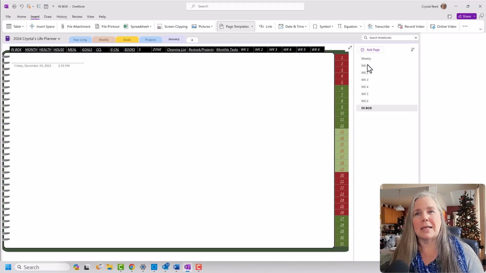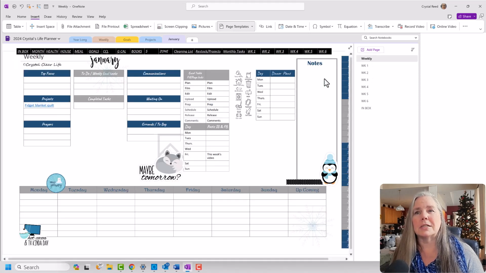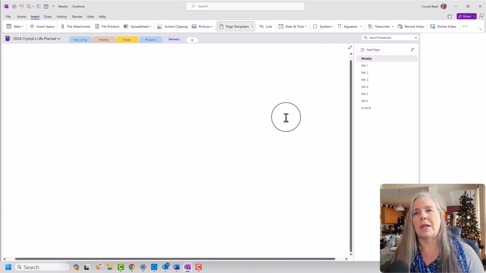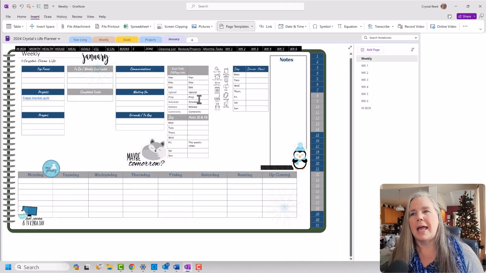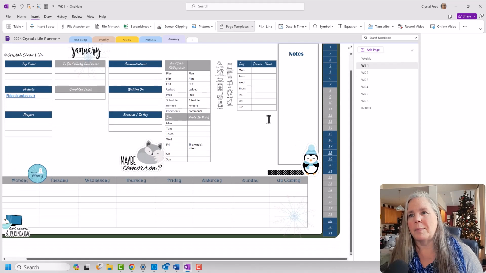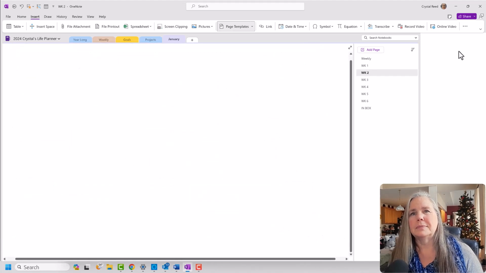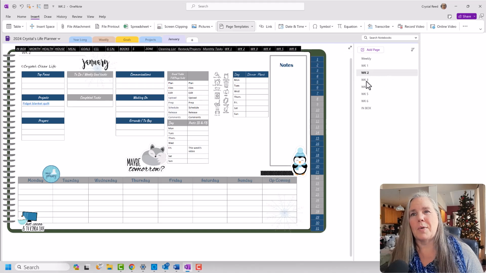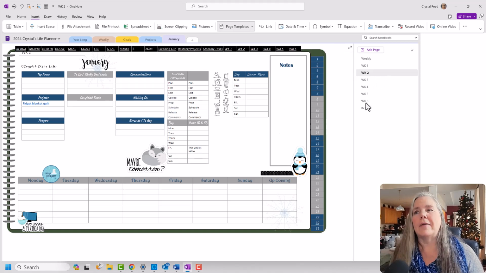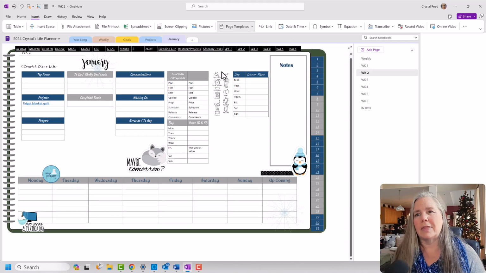Last week I set up the weekly pages, where I did a planner that looks something like this. I created it as a weekly page template, and then I made week 1, week 2, and so on, all the way down to week 6. So I have that basic layout ready for the weeks coming up. But what I want to do now is go back in and set up those monthly pages, okay?